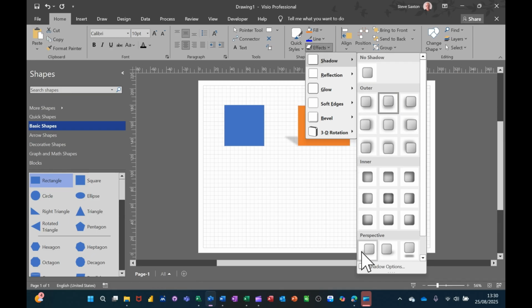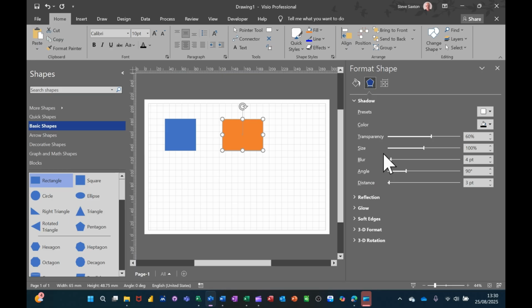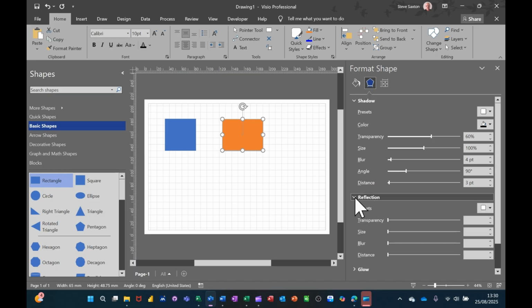And then right down the bottom, you've got shadow options where you can actually change some of these settings. So if I go onto this, you've got transparency there. If I bring that across, you can see what it's doing there. You've got blur.